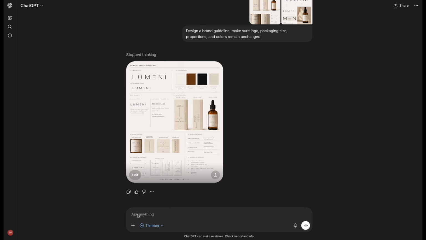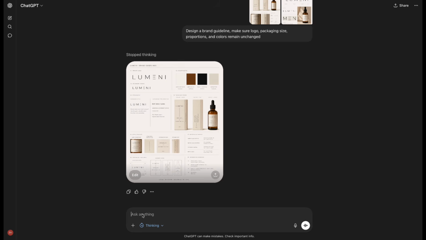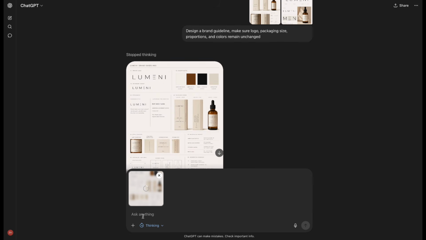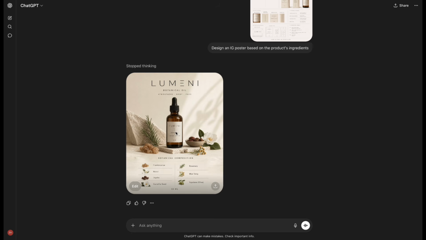Let's take a look. Now, ChatGPT has created a brand guideline that labels the logo, color palette, packaging size, and proportions. This is very useful because it helps us keep the product visually consistent in all future designs. Next, type, "Design an IG poster based on the product's ingredients." After a short wait, the poster is generated.